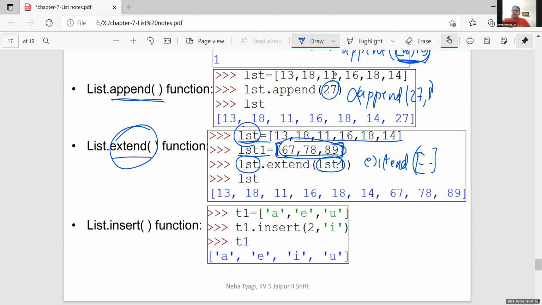Yes, ma'am. Okay, so write this example also. T1 is equal to, within that list, AEU. AEU are the elements that are in T1. And I want to insert one element, that is I, in the second position. So this is the meaning. This is the value you want to insert, and this is the index. So I want to insert I in the second index. The meaning of this statement is insert I in second index, that is in second position.